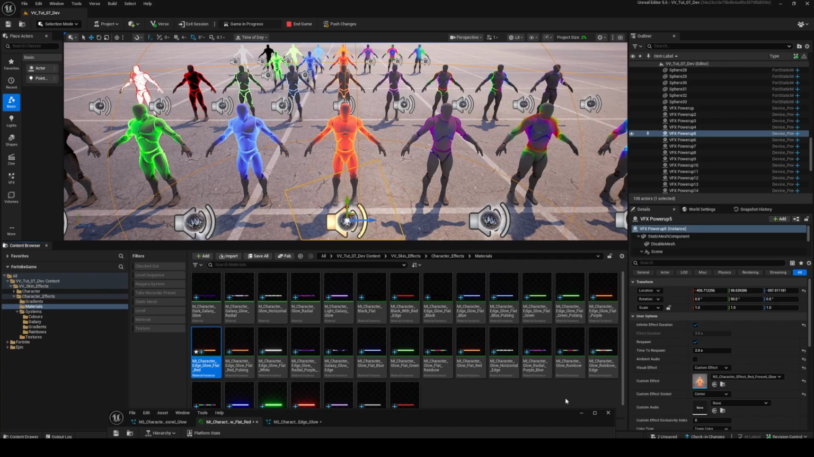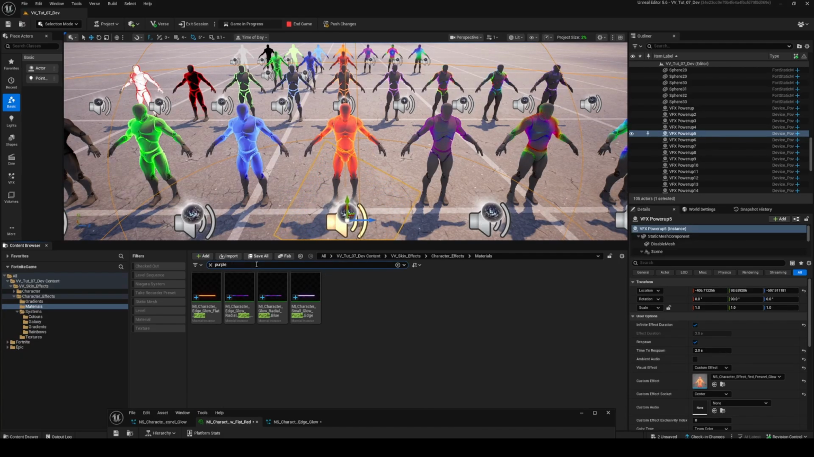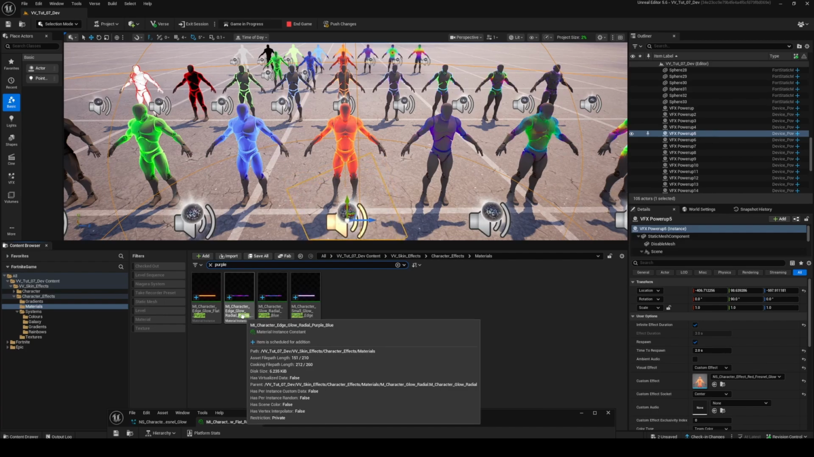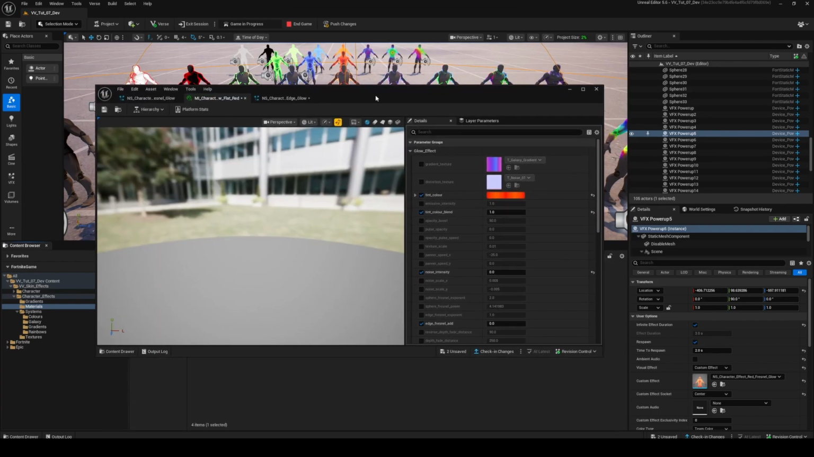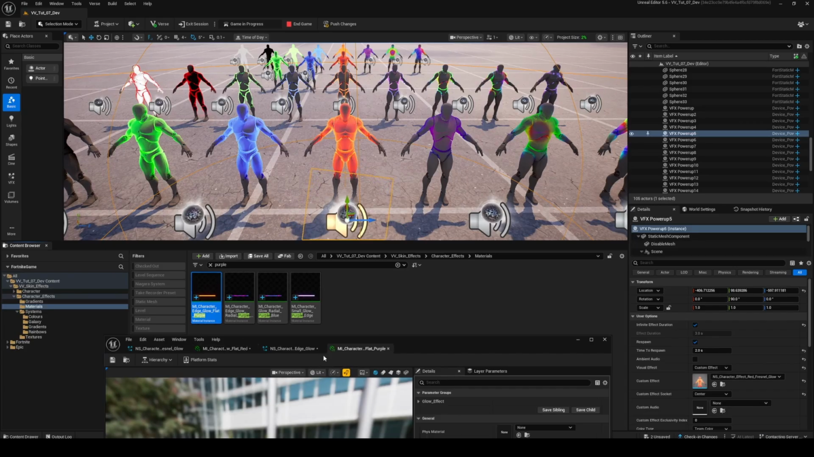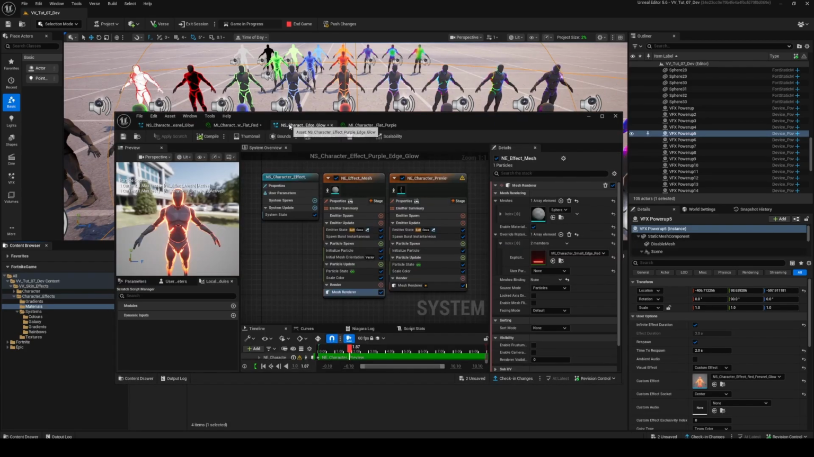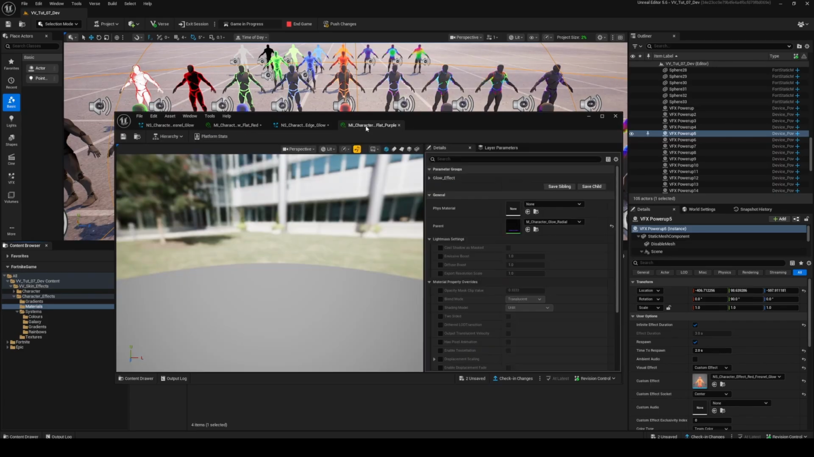It might be a little difficult to find, so we can just sort by purple at the top here, and we can find this one here, glow flat purple is the new one we created, and let's open that one up, and we'll come into our new Niagara system, the character edge purple glow.